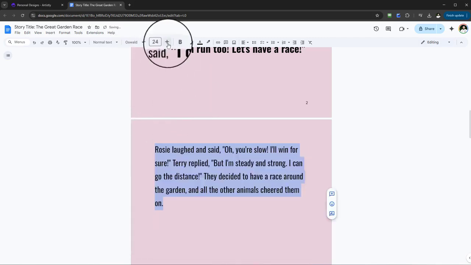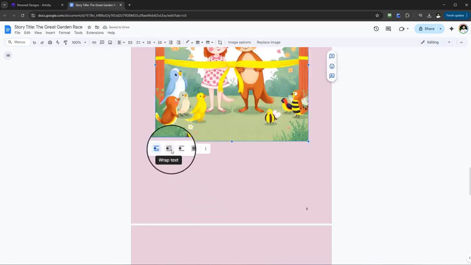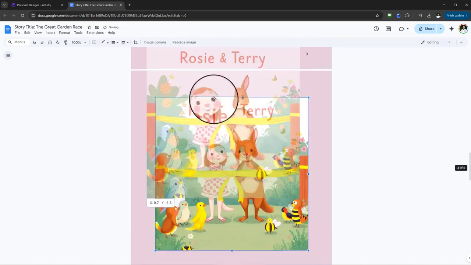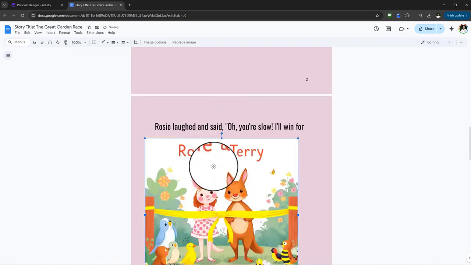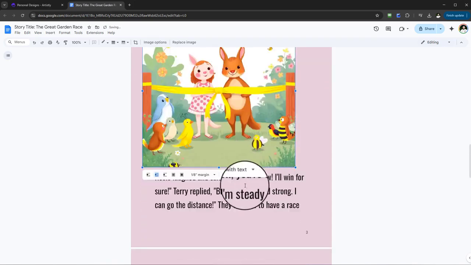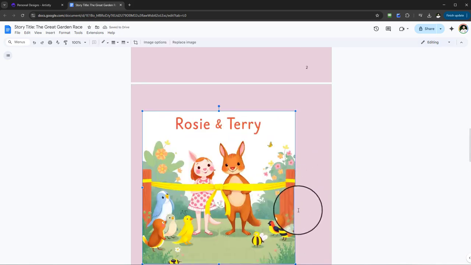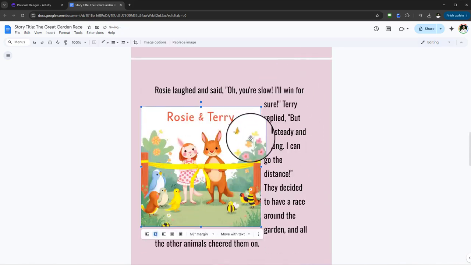Let's go for 24, increase. We come back to the image. We can actually have wrap text. We can move this image up because it will wrap around it. But this time we can move it to the, let's see, break text. Okay. What we can do, make this a little bit smaller, but keep it to the left.